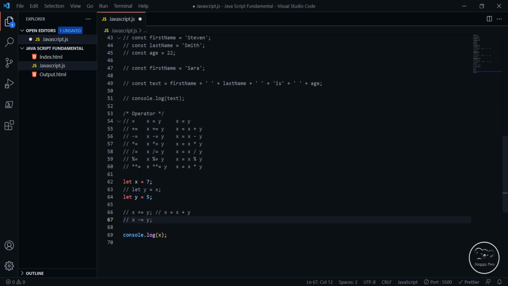You can try multiply, divide, percentage, and so on. I will not go through all of them, you can try. So I comment this out and keep going to another sign.